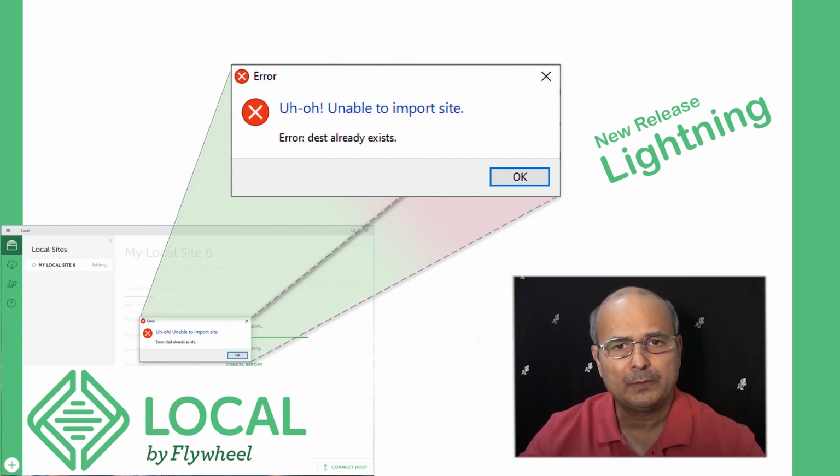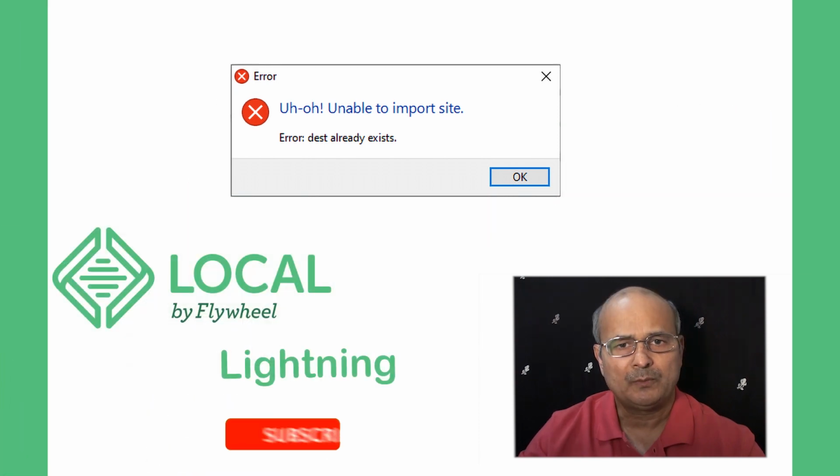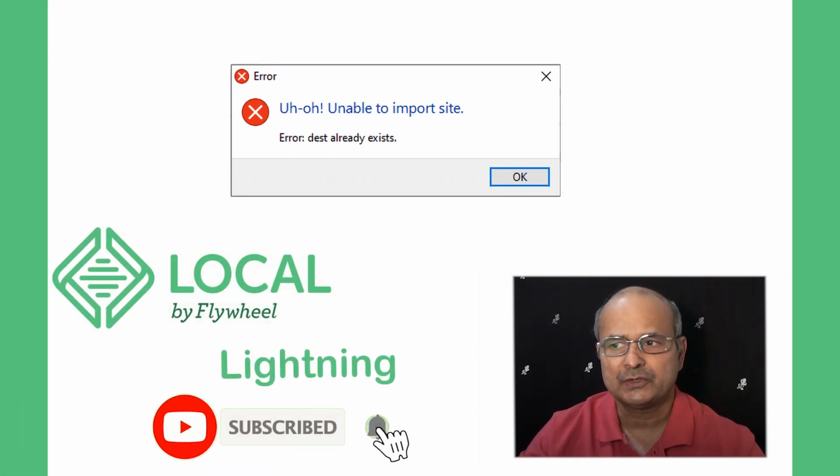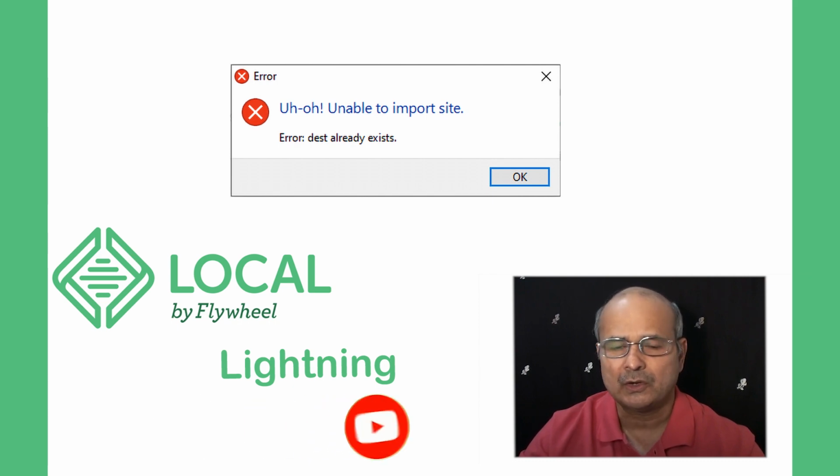Here I am with one more error message from the Local by Flywheel application. If you worked on a project previously and exported it for some reason, possibly from a previous version of the Local application, or you had a backup, or you just want to restore and work again with this, and you import it into your application and come up facing an error message saying unable to import site, error says destination already exists.